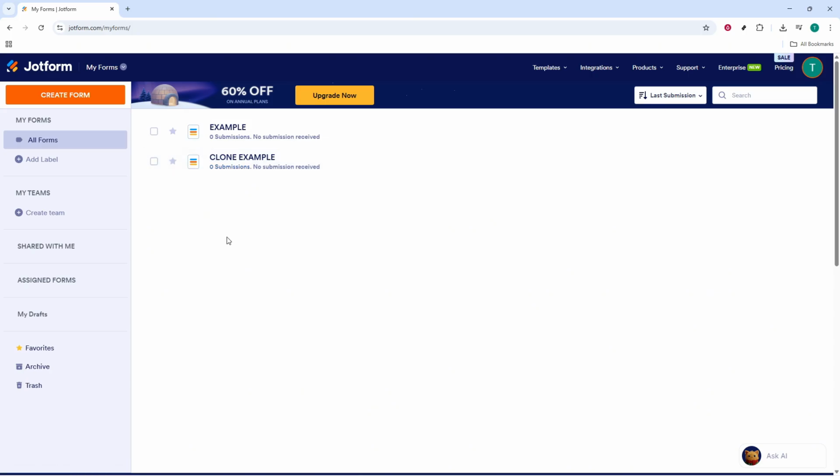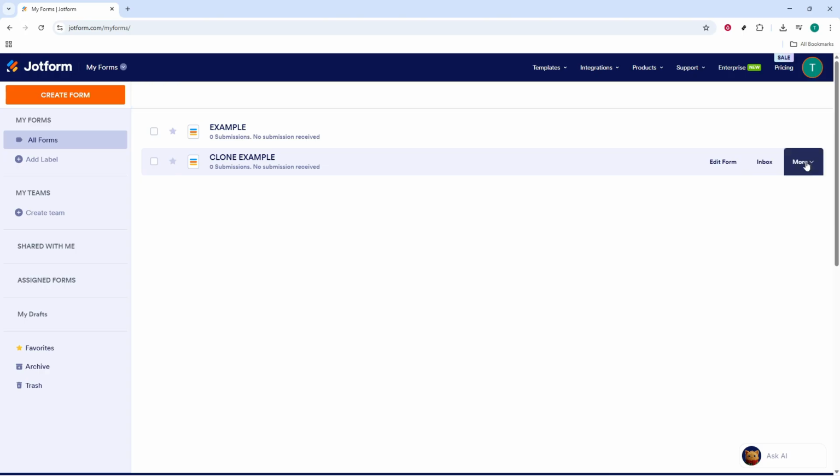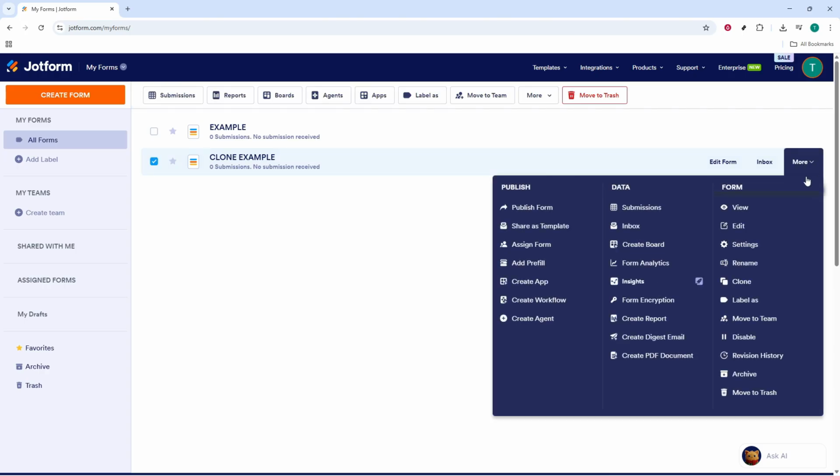Next, move your mouse over the form you want to delete. When you hover over the row, additional options appear so you can take actions on that specific form. On the right side, you'll see the More menu. Depending on your screen size, this might appear as the word More or as a three-dot icon. Either way, it opens the same set of options.